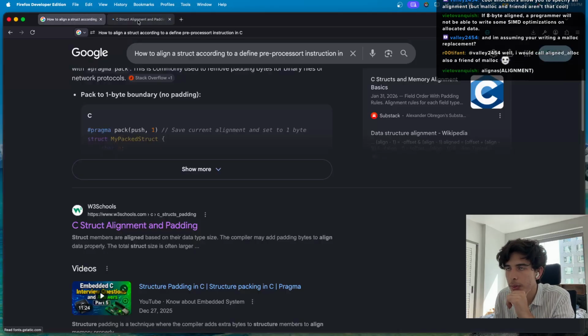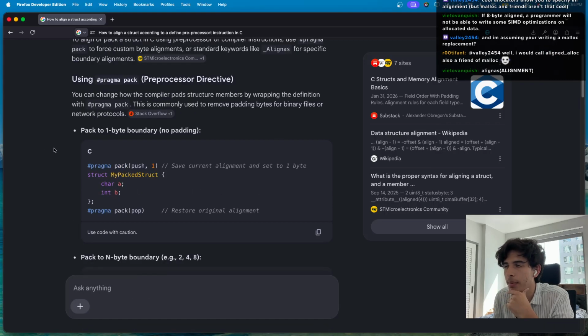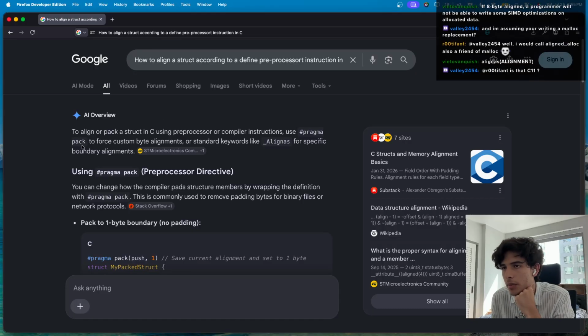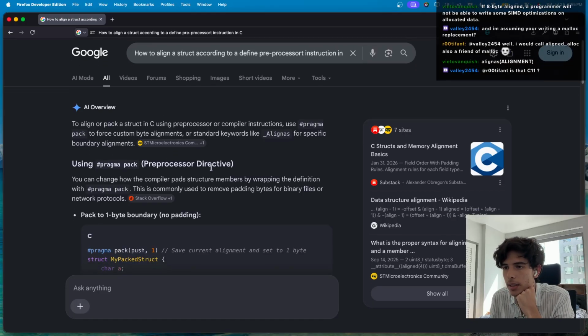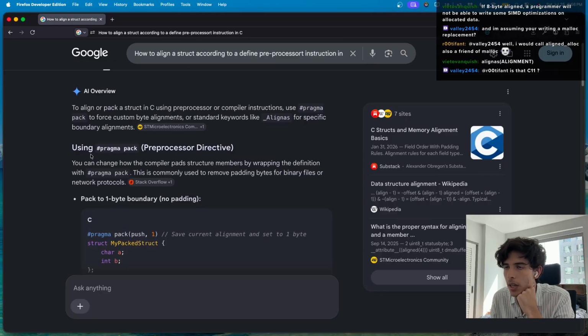Okay, I think maybe we can use this over here. I mean, for a search like this, which we would already find on Stack Overflow, we can just take a look at the AI overview. To align or unpack a struct in C using preprocessor or compiler instructions, use pragma pack to force custom byte alignments or standard keywords like alignas for specific boundary alignments. You can change how the compiler pads structure members by wrapping the definition with pragma pack. This is commonly used to remove padding bytes for binary files or network protocols. Hmm.